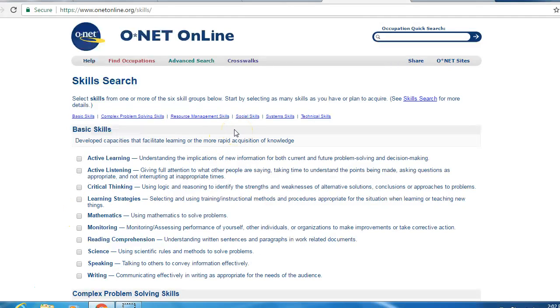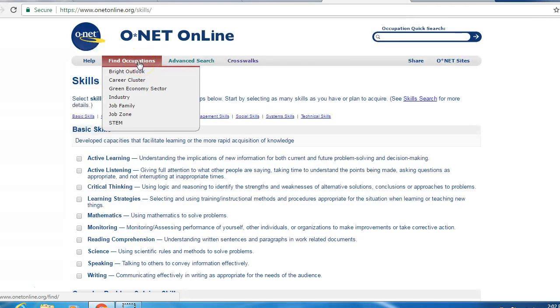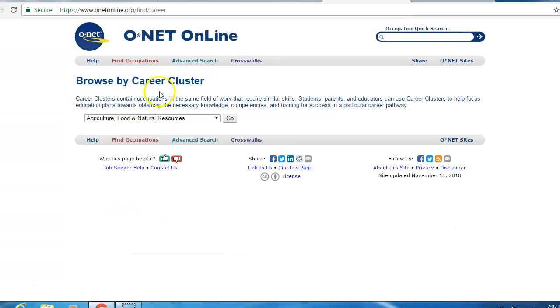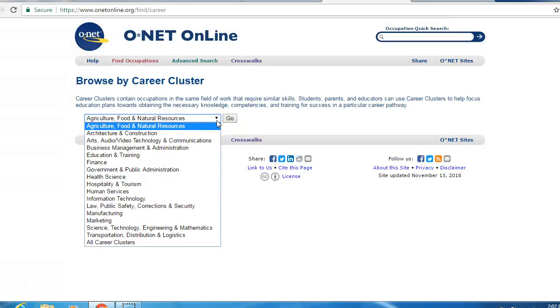This is a great database because it really gives you a granular, finite look at a job. And to start searching, if you don't really know what you want to search, I suggest you start with Career Cluster. So if you can see my mouse clicked on Find Occupations, and there's a drop-down menu, and we get Career Cluster. And what this does is it brings up job families. So if you're looking for a position in the health sciences field or hospitality and tourism, manufacturing, marketing, you would click on those headings and then pick a position within there.